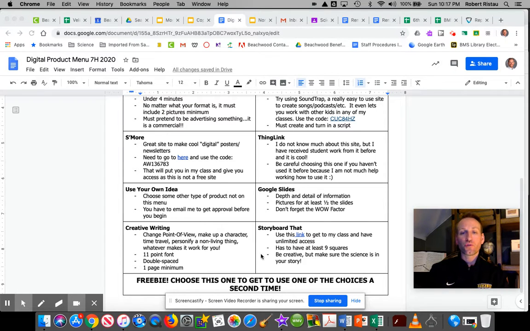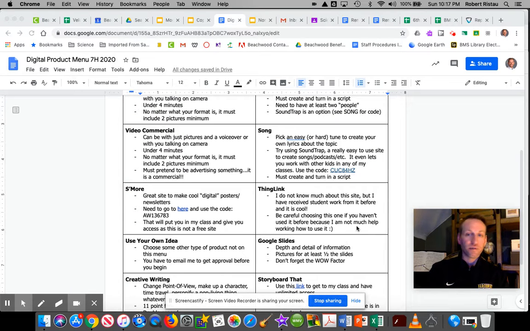And then the last one is Storyboard That. I know a lot of you used that in 6th grade a bunch with Mr. Link. Here's the link to get into my class, and then you'll have unlimited access. My requirement is that you have at least 9 squares. At least 9 squares. The only thing that I get worried about with Storyboard That is to make sure that there's science there, because it can really quickly get off base. And so make sure the science is in your Storyboard That, okay? And that's true for all of these, okay?